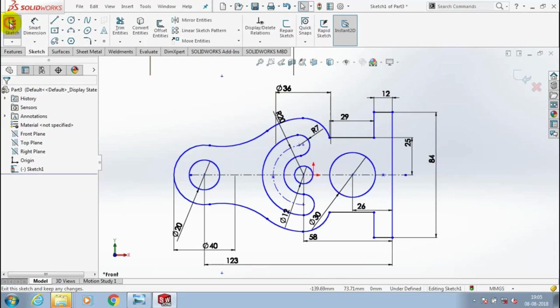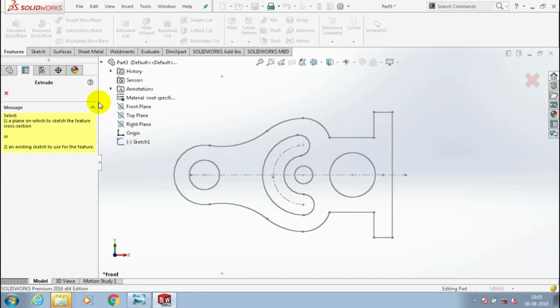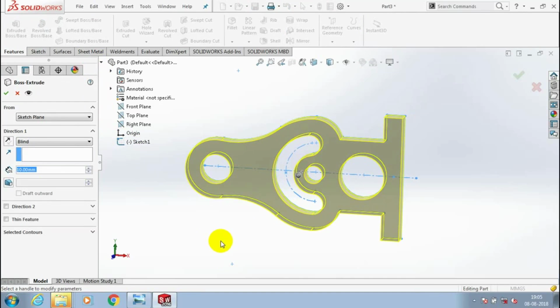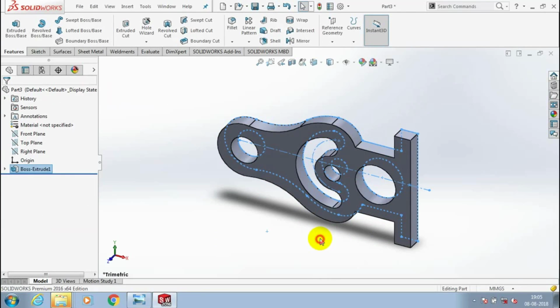After that you have to exit the sketch and go to the features. You can extrude the sketch. Select the corresponding sketch icon after selecting the extrude. Now the part is created successfully.